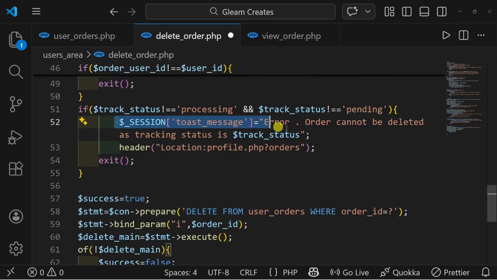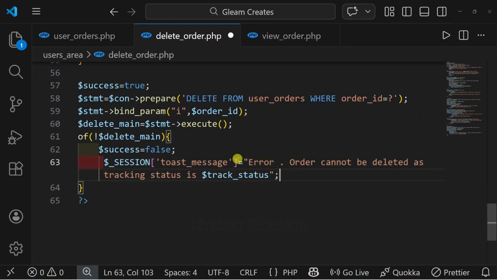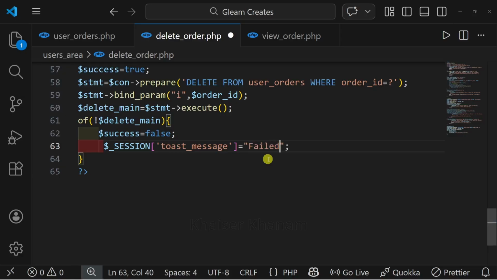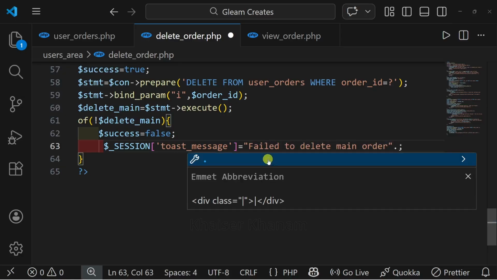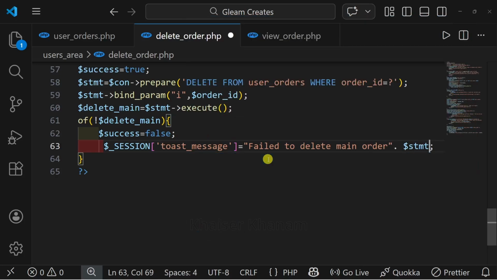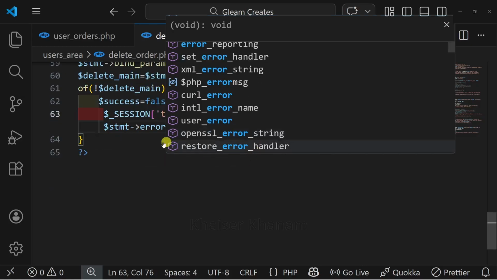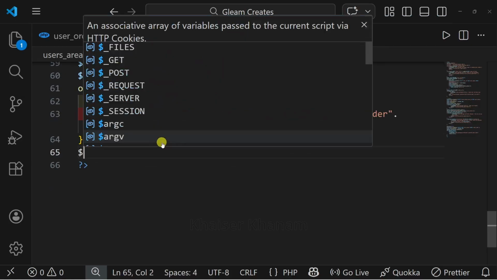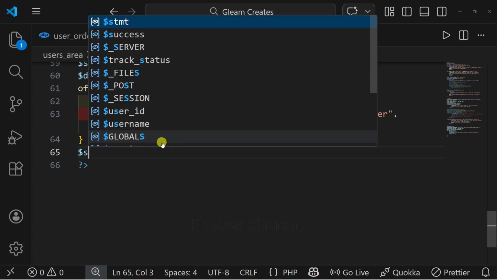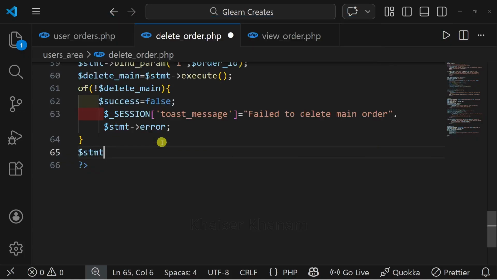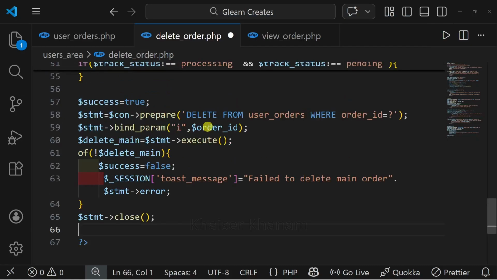And then copy this, and here I will be pasting. Remove this, I will be passing failed to delete main order. And then I'm just going to concatenate, and whatever error I am having, that I will just show to user. So from statement, I'm just going to access this error. Below this, I will be writing another query. Before that, what I will do, I'm just going to close this statement. Why? Because again, I'm just going to write another query for deleting the order from order items.